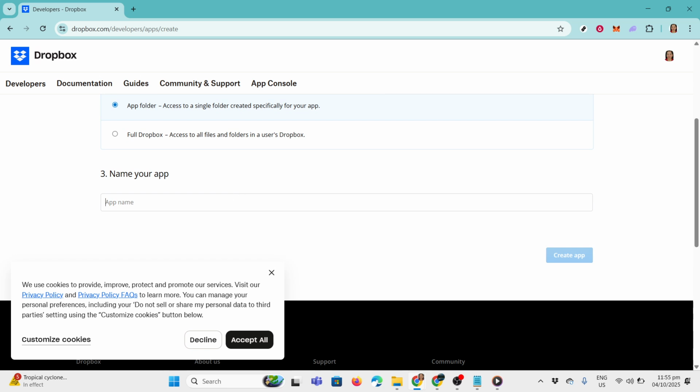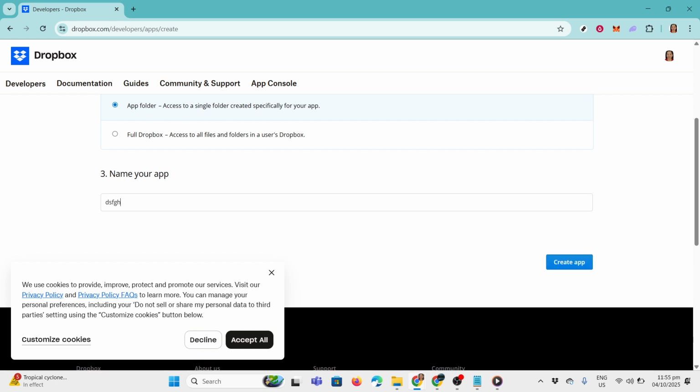The next step is to give your app a unique name. It's a good idea to choose something descriptive yet concise, as this name is how users will recognize your app when they link it to their own Dropbox accounts. Once you've settled on a name, go ahead and click Create App.